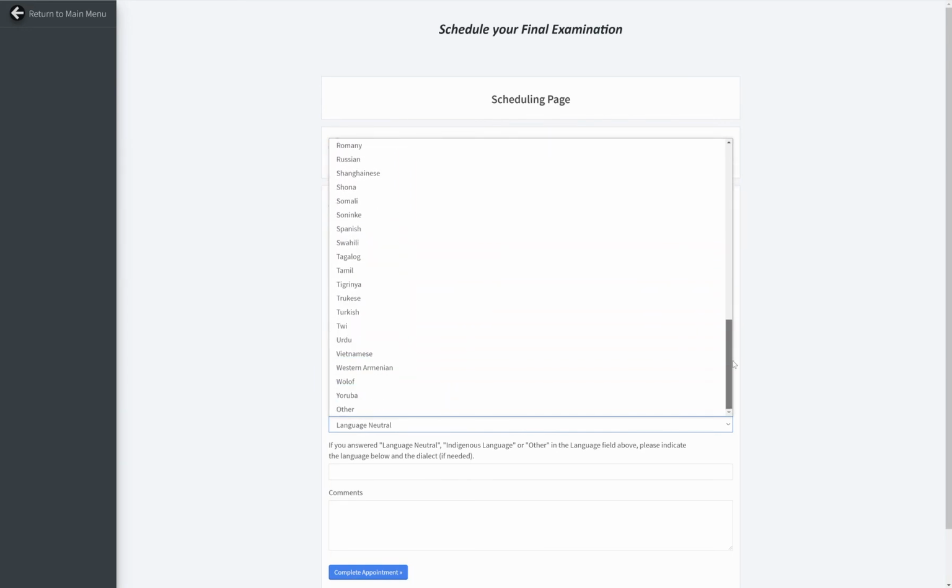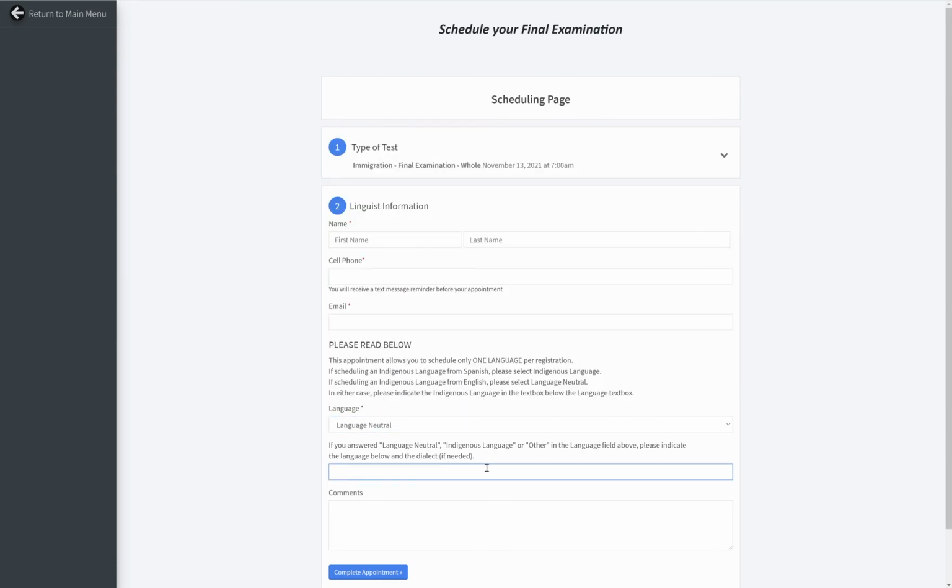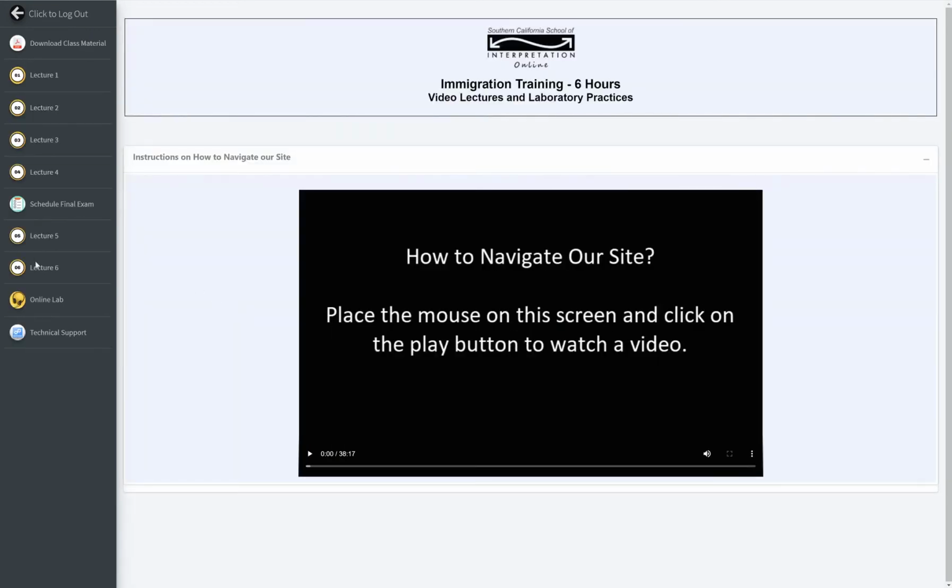So if you have another language, whatever language it is, even though this is a language neutral course, you have to indicate here in what direction you're interpreting. Because although the course is language neutral, when we grade you, we're going to grade you into the language that you are going to interpret into. So that's the point. And if you want to write any comments, you can write any comments. And then you just click here to complete the appointment. I'm certainly not going to do this, otherwise I take that slot. Once you do that, then you complete lecture 5, lecture 6.